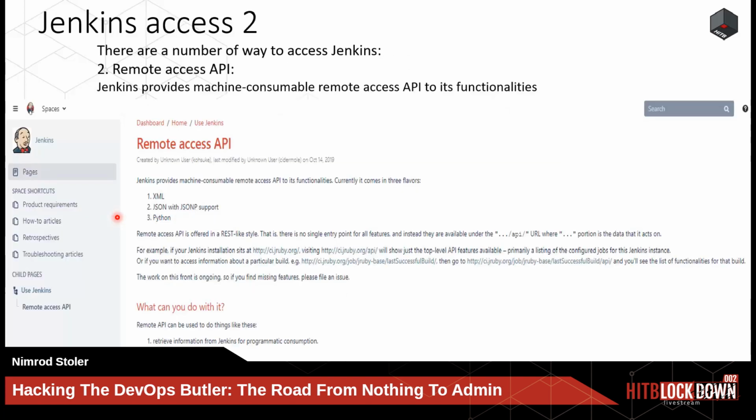Another way of logging in is by using a machine consumable remote access API to almost all Jenkins functionalities. We're doing this by using HTTP basic authentication with a user's API token. We came across the API token when we looked into the user's config XML file. The fact that every Jenkins user can authenticate using their password or by using an API token makes the authentication process a little complicated and naturally requires a dual authentication mechanism.